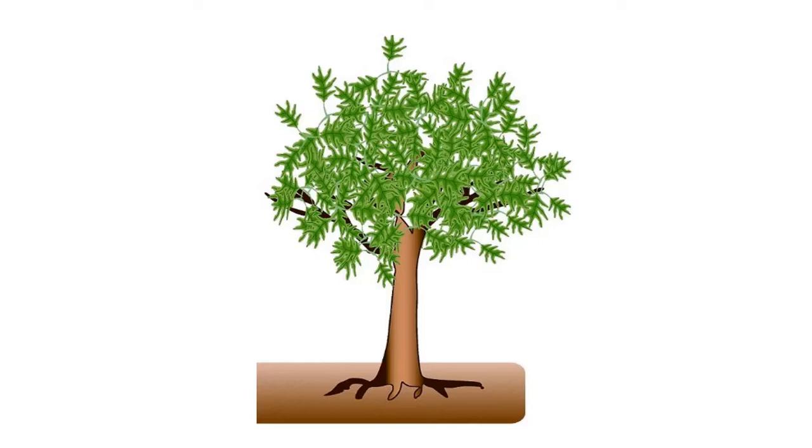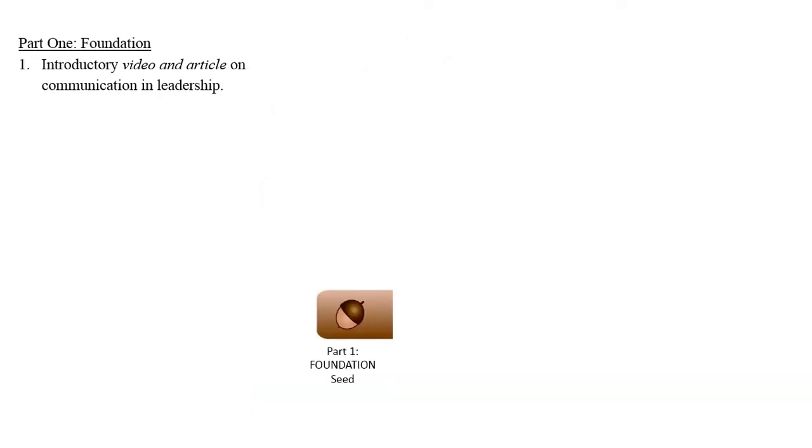At the end of the semester, you're going to have a communication tree, a very sophisticated, dynamic, and intricate communication tree. After all, this class is executive communication, and you will develop your communication skills so that you can become a more effective executive. So let's take a look at the very first component of the class.